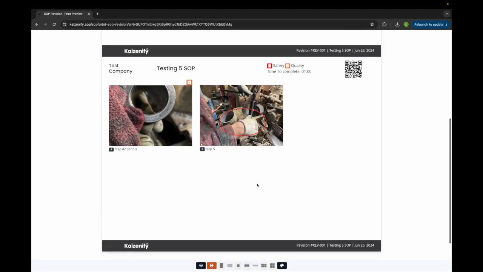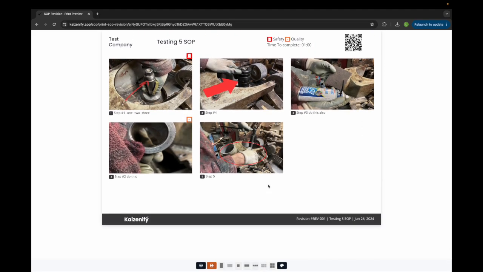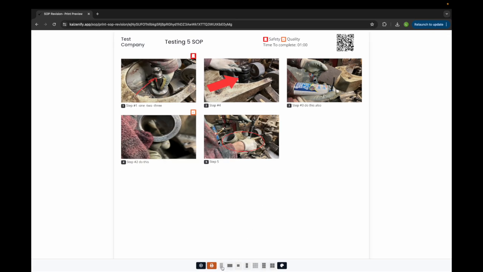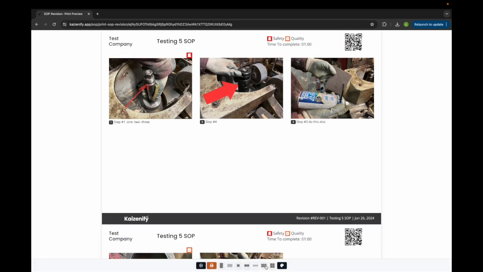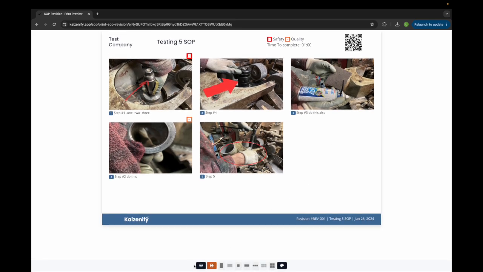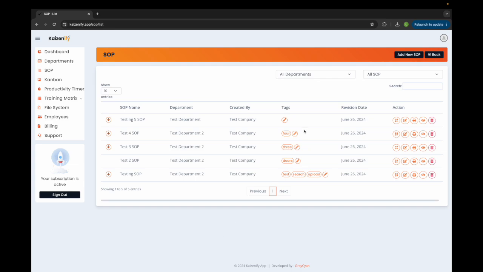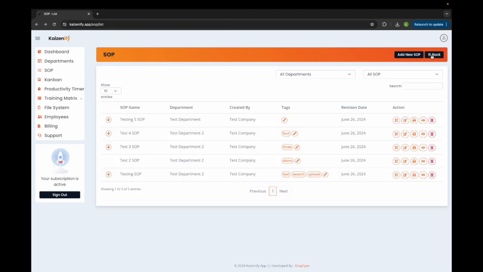Maybe I want 6 images per page. In this case, I only have 5, so it fits all on one page, which is perfect. If I want to fit them all on the page in portrait, if I want to fit them all on the page in landscape, and then we have the options for colors here. So lots of options. We're going to go back here and I am going to show you how to create a QR code. If you want to launch this without printing it, you can use this QR code.